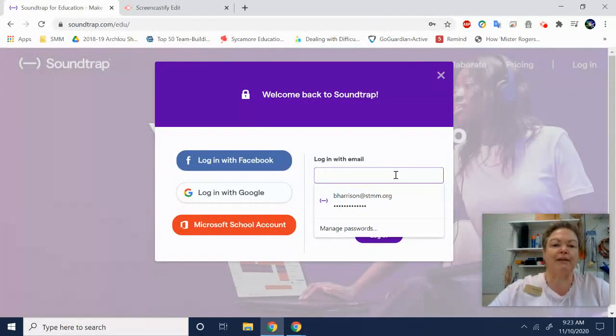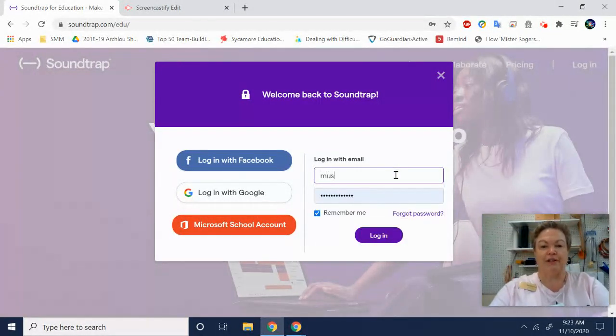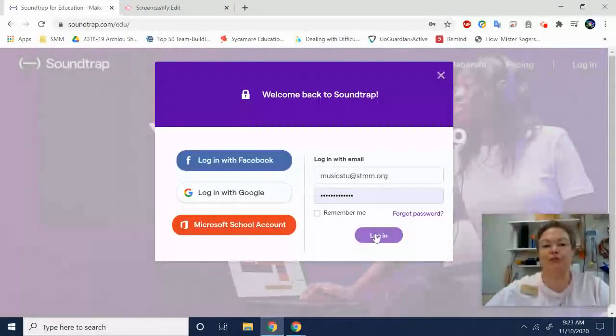Music Stew is my imaginary music student that I use to test out things before I give them to you, hopefully avoiding disasters. And Music Stew then has a password. I've already put it in because Music Stew has used my computer before.